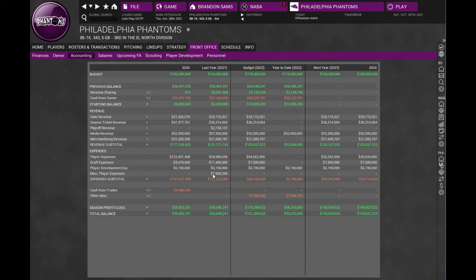I didn't do it in this file, so I'm not entirely positive, but I believe that it shows up here. And then you just add up all these numbers, and that'll give you your subtotal. And you can see here, plus signs, minus signs, equal sign, gives you that. And then you add in the cash from trades.